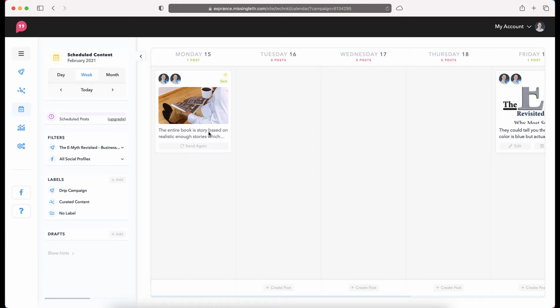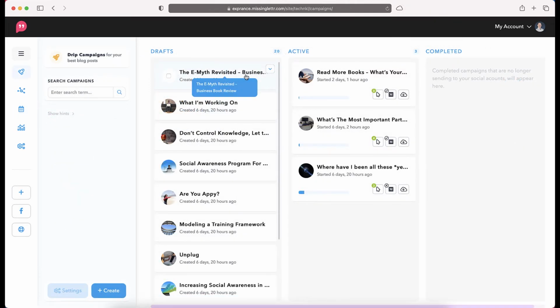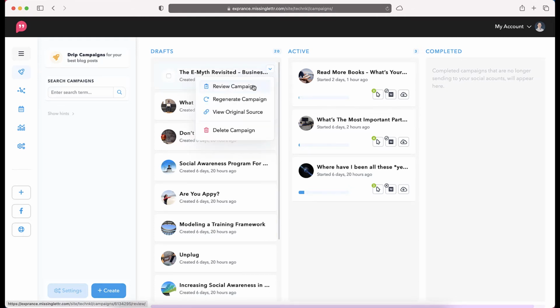So let's get into walking through how Missinglettr works. Once you've connected it to your Missinglettr workspace and you make a blog post, it brings it in as a draft. Every time you make a blog post, Missinglettr monitors your RSS feed and brings that post in as a draft. And then you can review the campaign that it's created, personalize it, configure it the way you want it. And then Missinglettr will automatically drip out the content for a year.